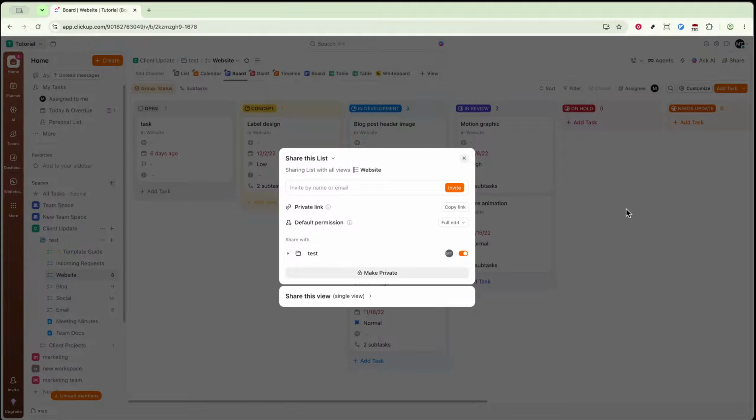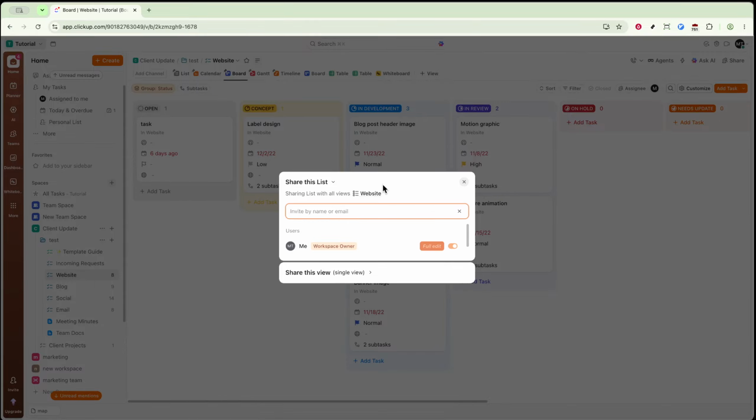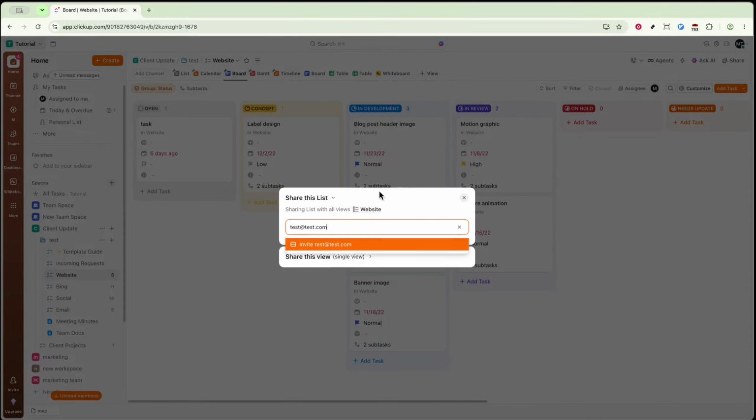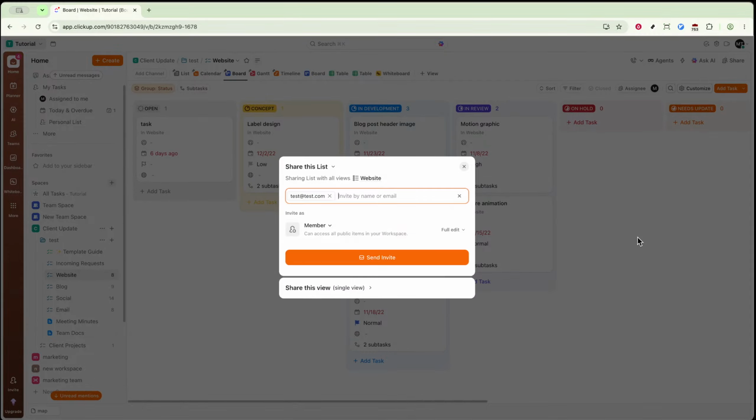Now, in the invite field, enter your client's email address. Make sure you type it in carefully, as any typos could delay the process. This is the address where their invitation will be sent, so accuracy is key. After entering their email, click the invite button to send the invitation. This action will send an email directly to your client, letting them know they've been granted access to the shared list. Next, you'll need to choose the appropriate permission level for your client.